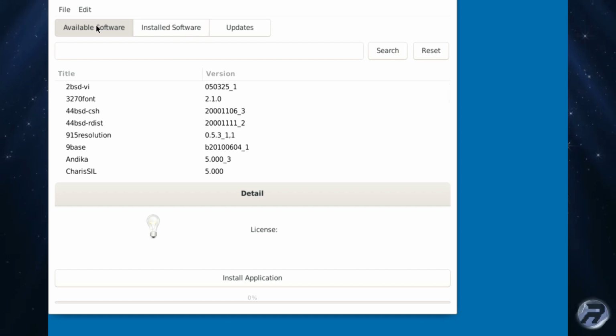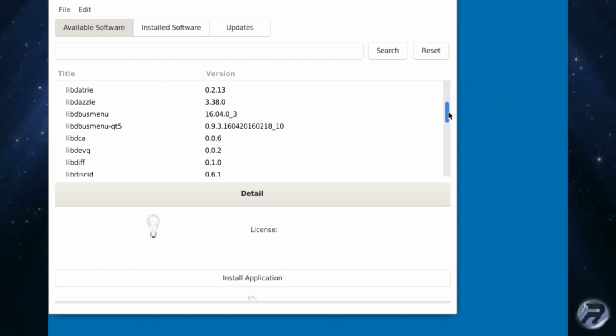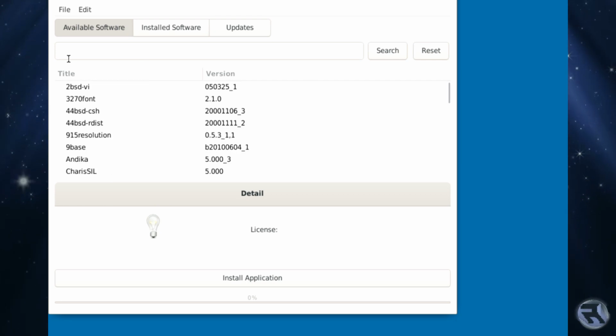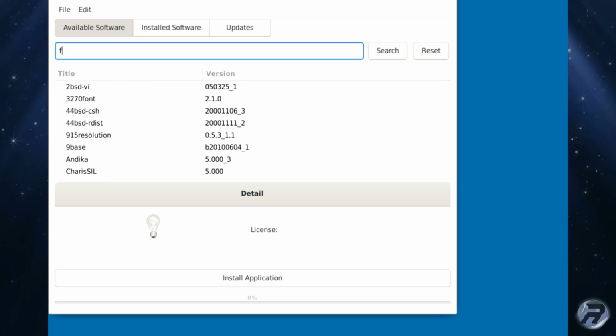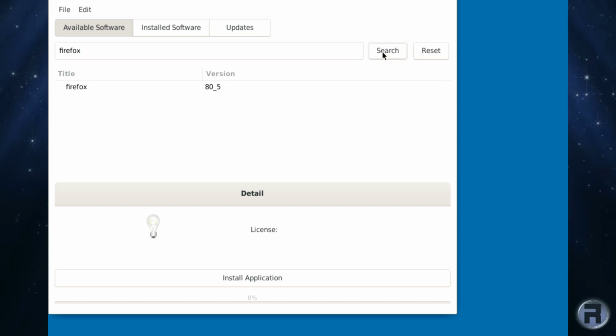And available software. Okay, there's no other options there. I want to see if I can get a refresh list, but there doesn't seem to be a way of doing it. I'll have a look for something. I'll have a look for Firefox. Press enter. Nothing happens, so it looks like I'm going to have to click search.